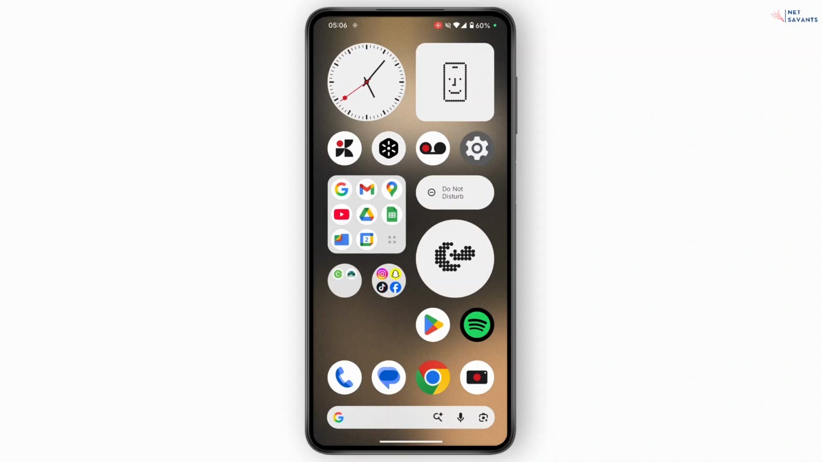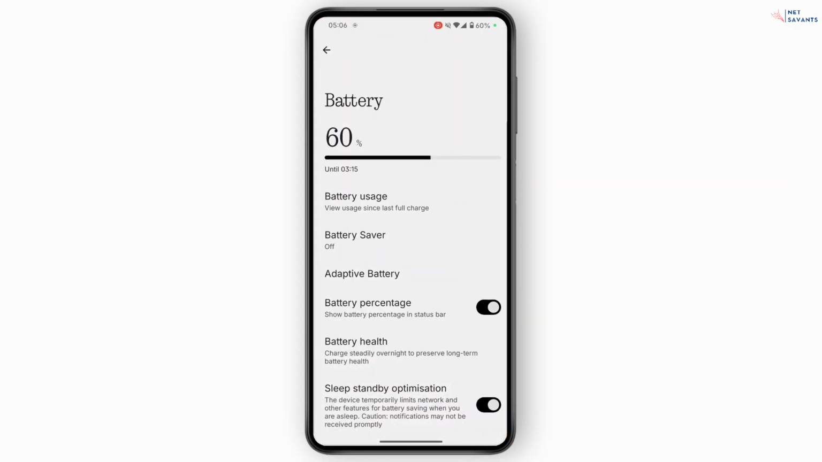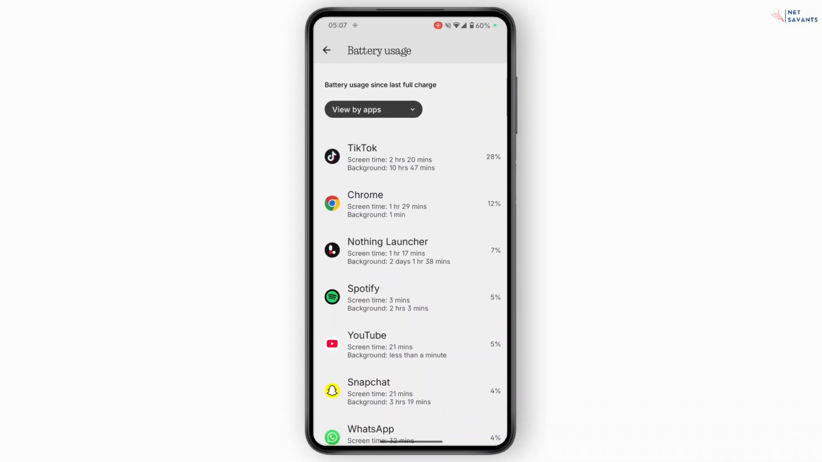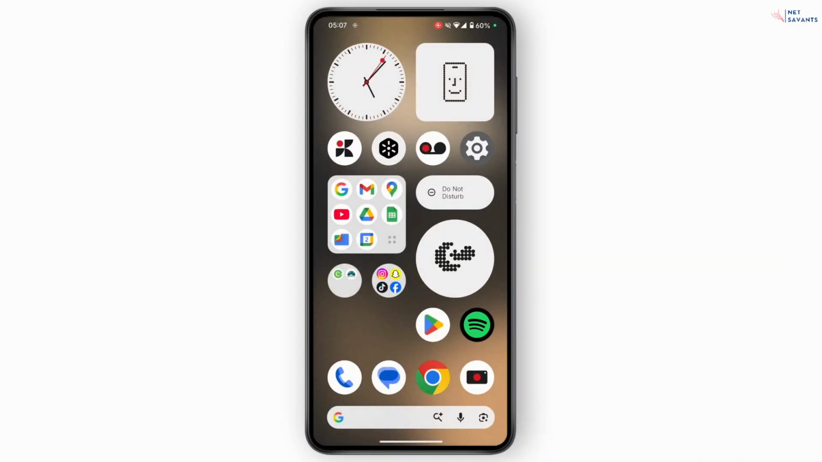The other thing is you can check your battery usage statistics. For that, locate your settings, search for battery, and after you're on your battery, you can see a breakdown. To see a breakdown, head over to battery usage and check for which app consumes your battery the most. And after that, start limiting those apps.